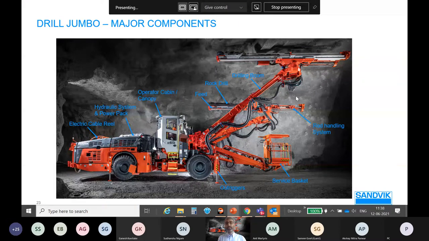In some cases with the computerized jumbo, we have a provision for a rod handling system. Here you can see multiple rods attached to the jumbo. It is like a cartridge, where 6 or 7 rods can be fitted on the machine itself for long hole drilling applications. Basically, long hole drilling is for probe holes, grout holes, or any extension drilling that is needed. So automated long hole drilling is also possible with this attachment of the rod handling system.